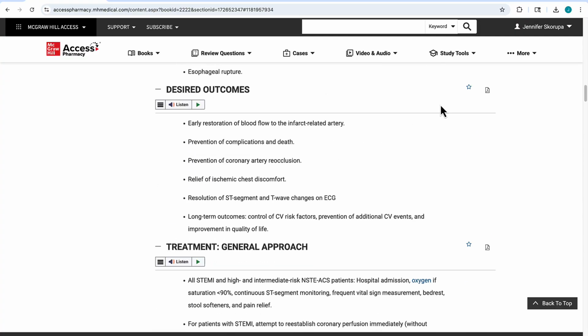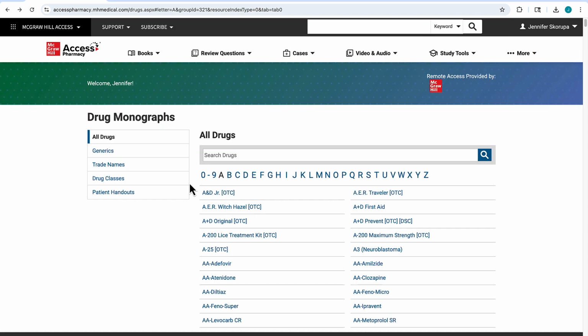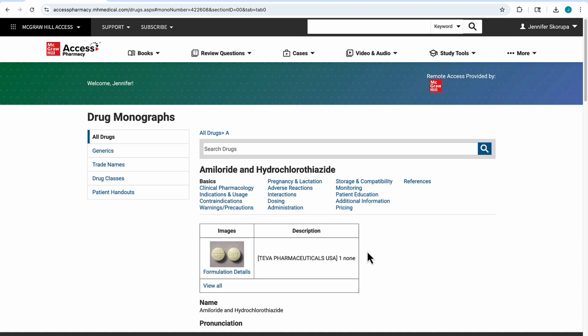And finally, visit our integrated drug database for drug monographs. Search A through Z by trade name, generic, or class for FDA-approved drugs only, including dosage, interactions, and patient handouts.